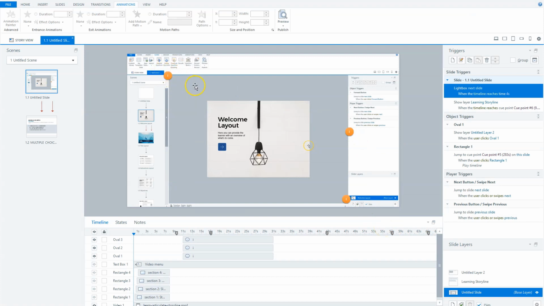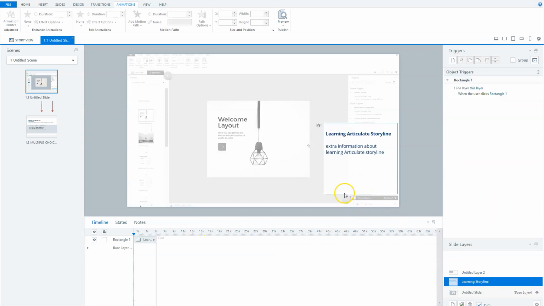In the previous example, a user must click on a button to see a layer, but you can also show a layer on a specific cue point, for instance, for extra information. So for instance, my video is on 17 seconds and I want to show extra information. You can create this layer.